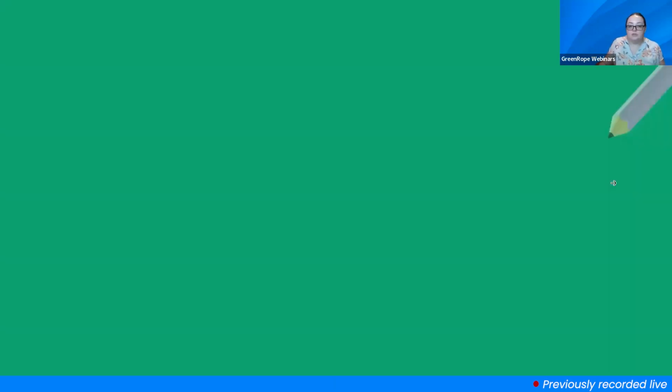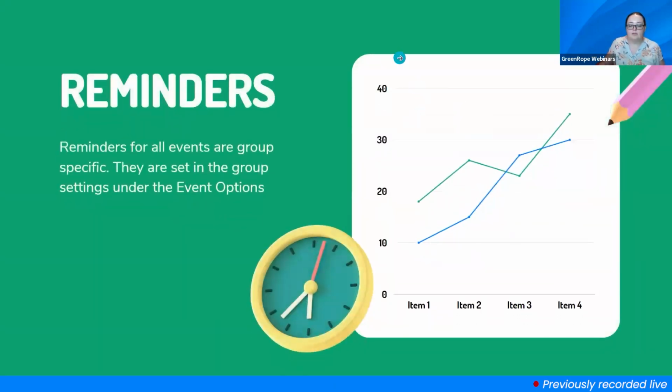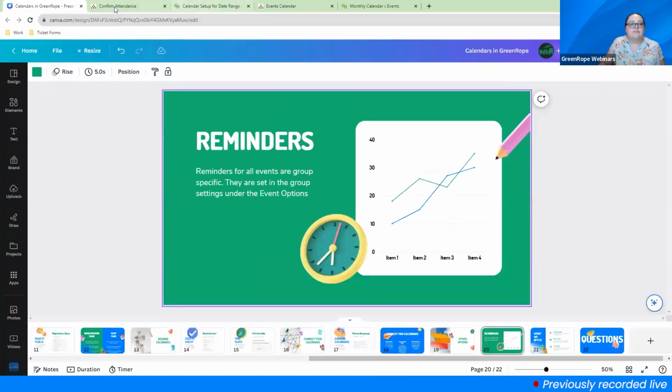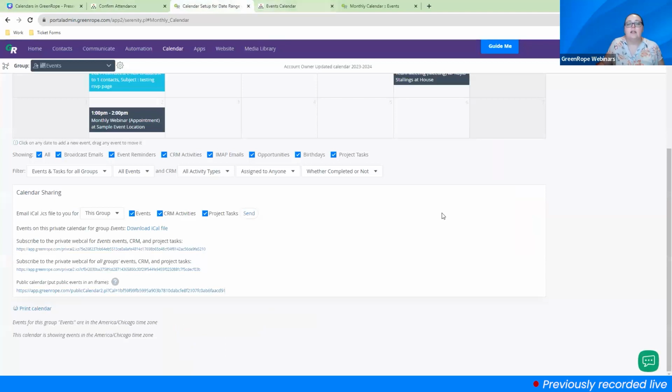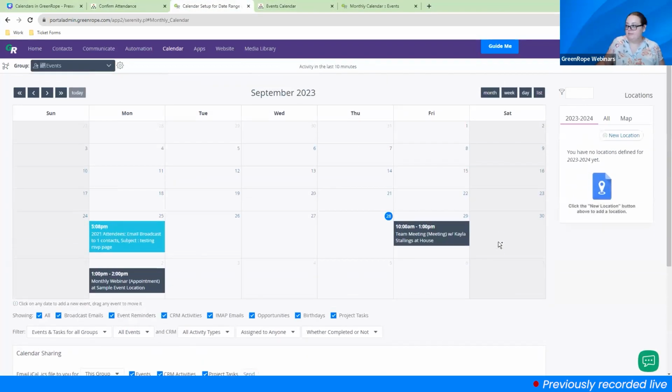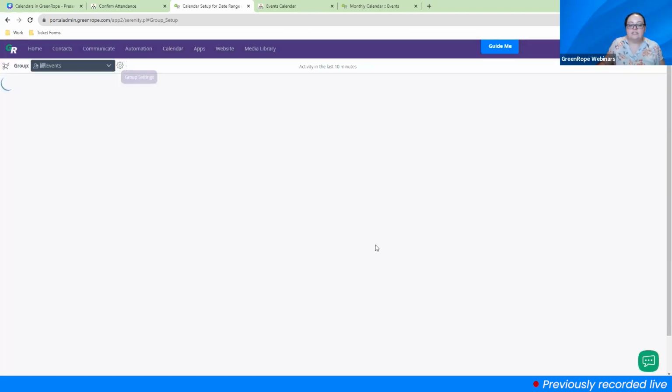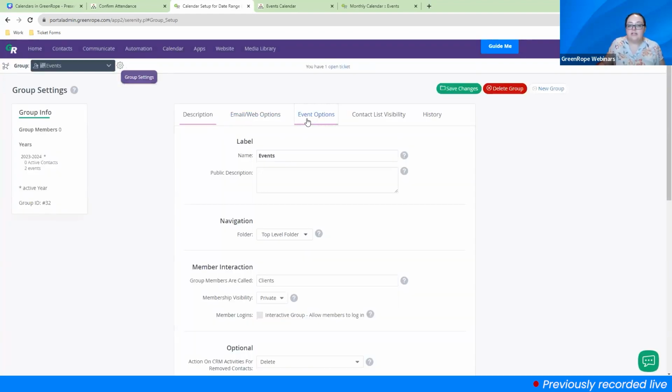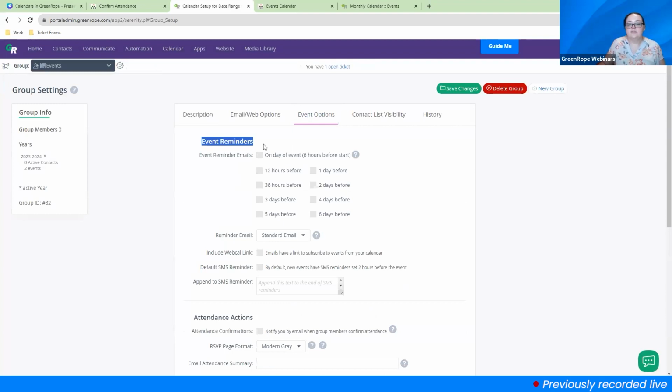The first thing we always want to make sure we do once we set up everything within the system is check our reminders. We've created all these calendars and all these events and everything's moving and grooving, but now we want to make sure people get reminders about these events. The way you do that is by going into the group settings. The group settings do have a few event options that are important, and the big one is event reminders. This is where you say, okay, any event in this group's calendar needs to get reminders 12 hours before, the day of, and 2 days before, right?